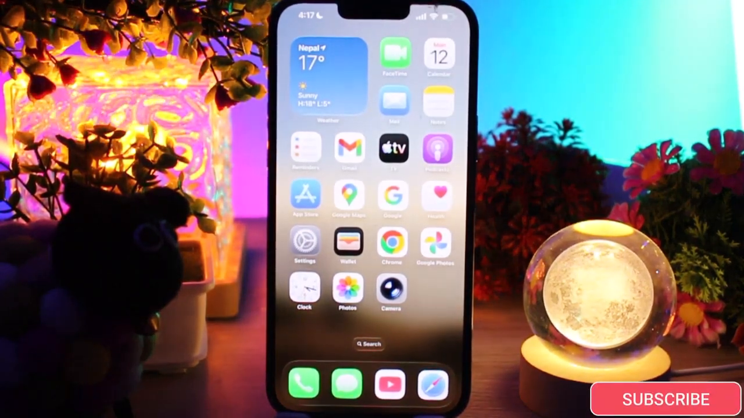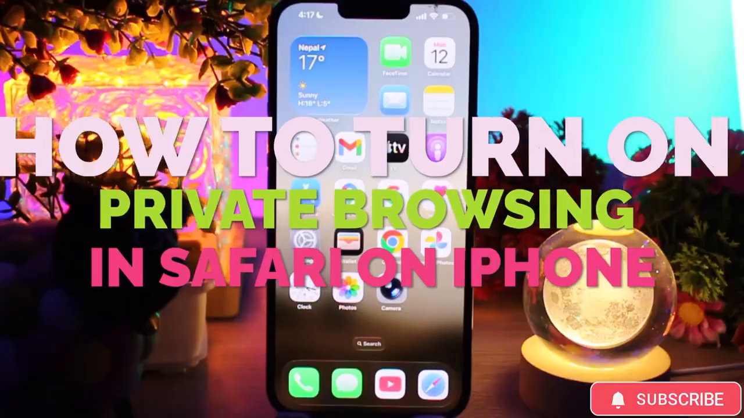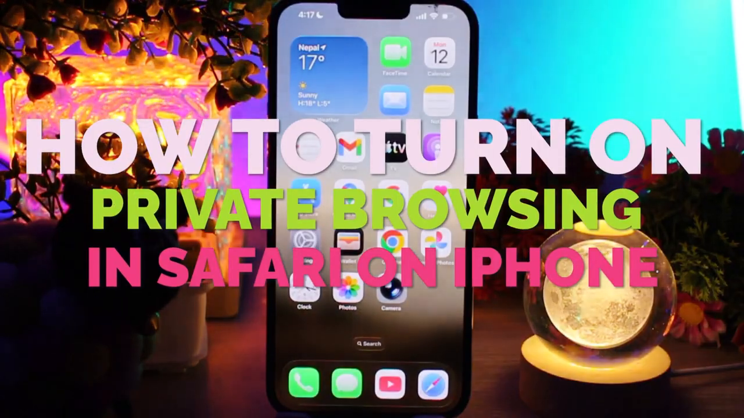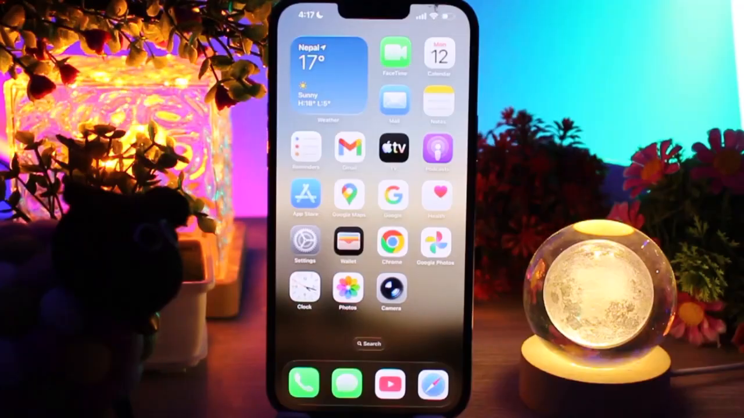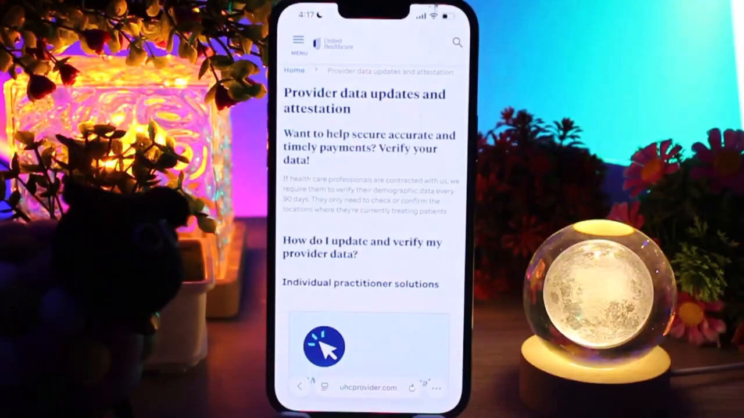In today's video, I'm going to show you how to turn on private browsing in Safari on your iPhone. Private browsing helps keep your searches and visited websites from being saved to your history. So let's get started. First, unlock your iPhone and open the Safari app. Safari is the default web browser on iPhone.